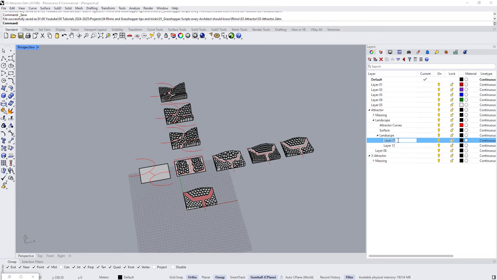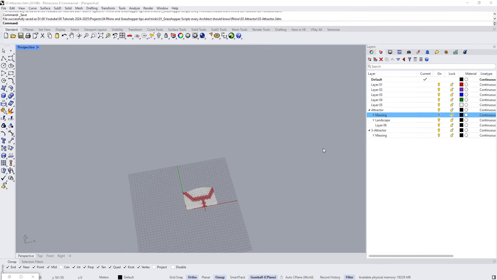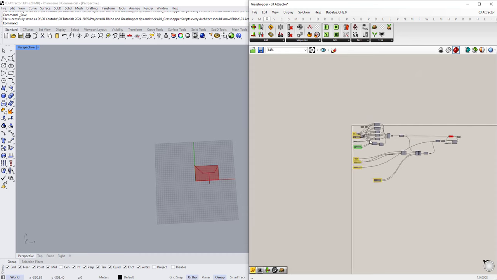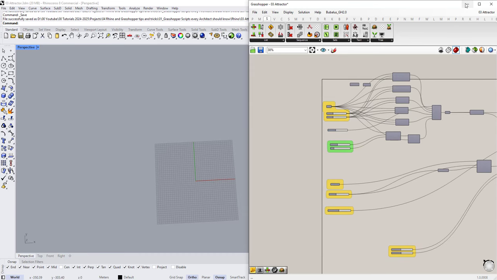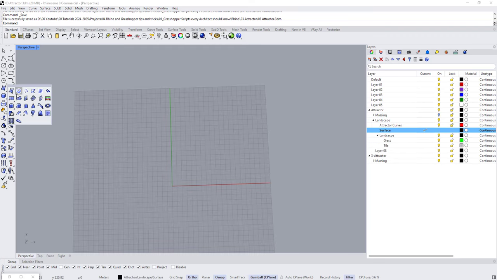And let's add to it two sublayers. The first one, let's name it grass, and the second one, let's name it tile. Let's give this one a green color, and this one a light gray color. Okay, and let's now hide the masking layer. And in Grasshopper, let's select this, click with the mouse wheel button and hide everything. Hide this too.